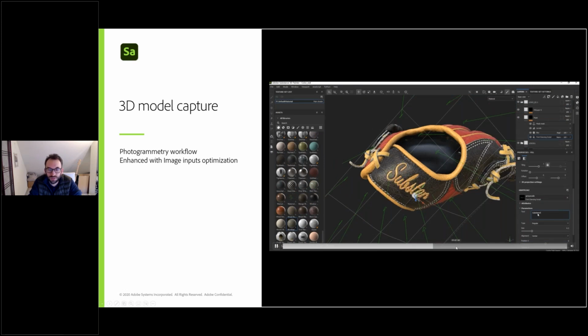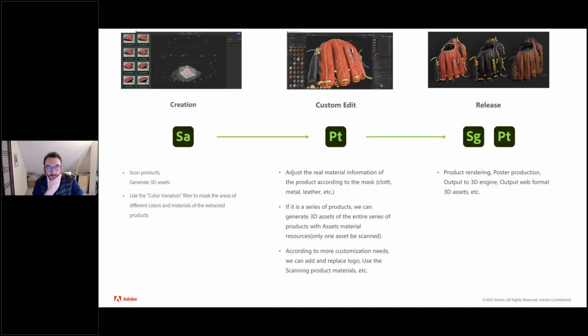So it's something that we just released, but we are really excited about, and we are strongly believing that it's a game changer for the creatives. I will go fast afterwards.